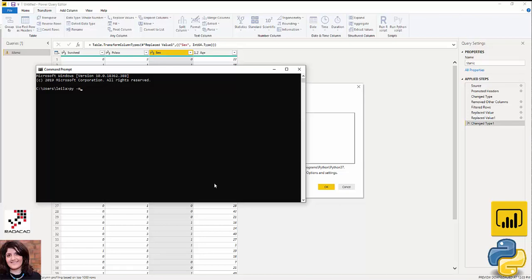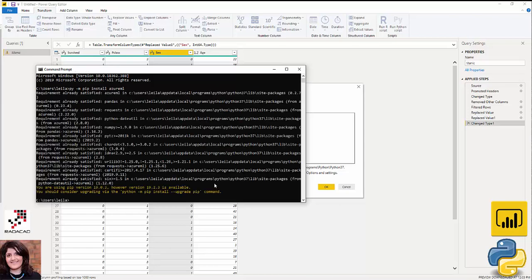python -m pip install. For example, I want to install a package named Azure ML. Here I can easily install the Azure ML package, but I've already installed it. For any other package, just go to the command prompt, type python -m pip install and the name of the library or package that you want. I've already installed all of them.